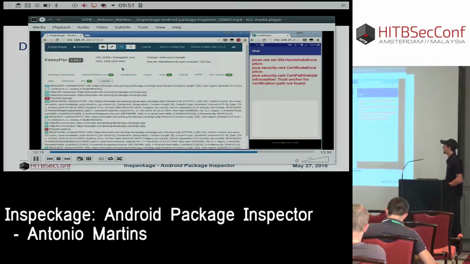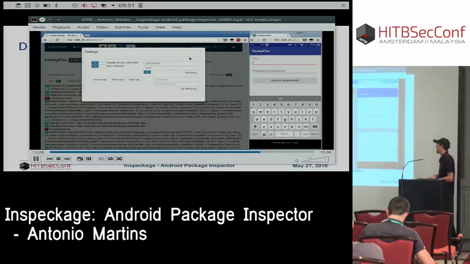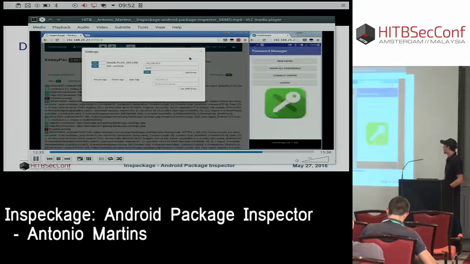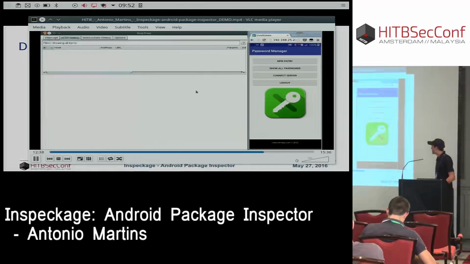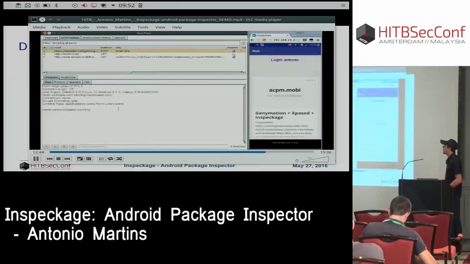And again through the Inspeckage we can disable this protection. Okay, we have these options that say uncheck. We need to restart the app to apply these hooks. And now, connect server, and we have all the requests and responses.